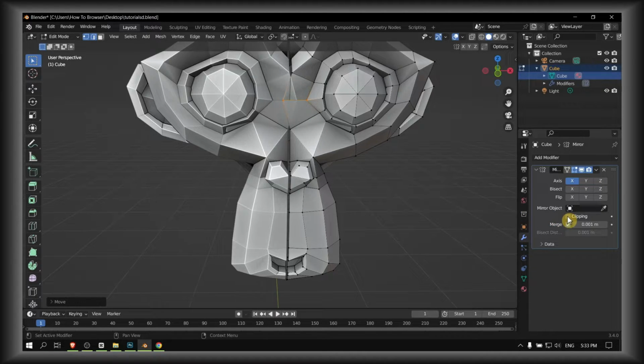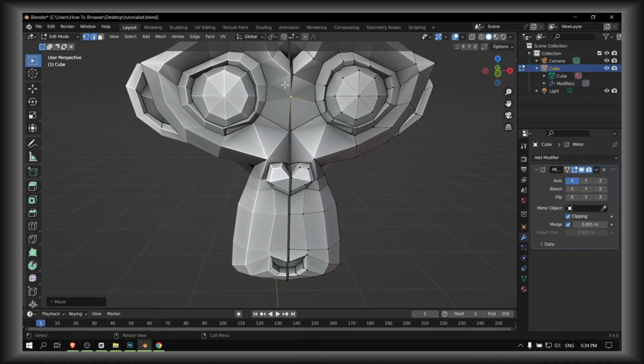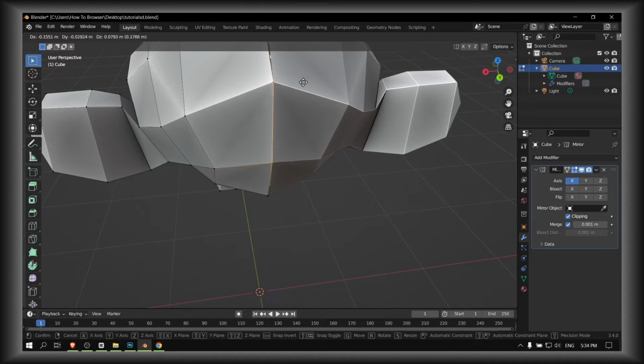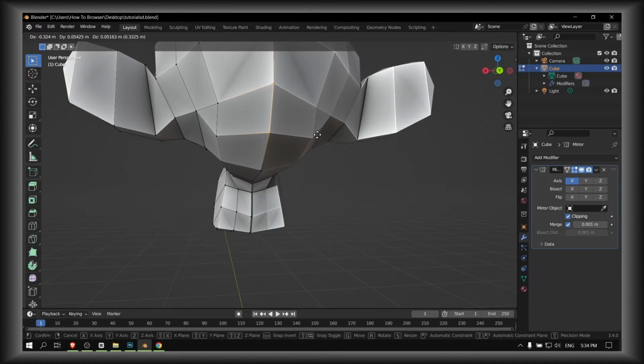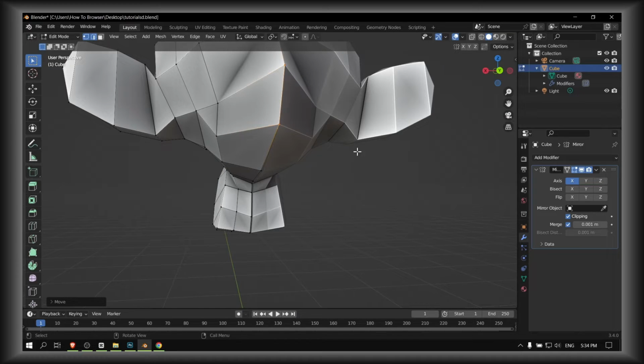You just need to check clipping, and now if I'm trying to do this, it will not allow me because I'm overlapping. It will allow me to move left and right, but it will not overlap, which is very annoying when you're working. As you can see, it's close to each other. It's exactly what you really want, probably.